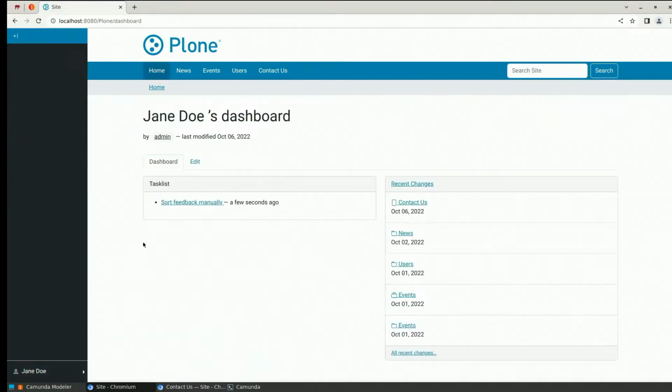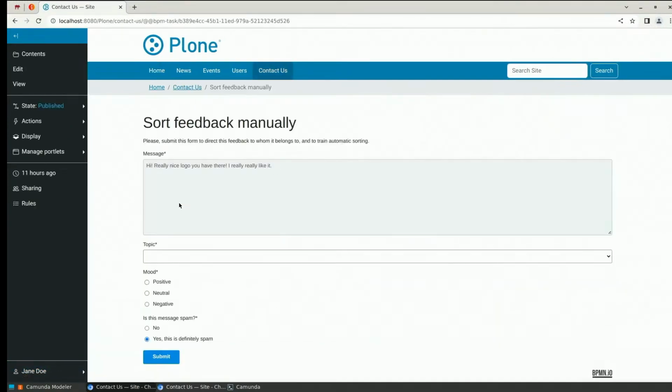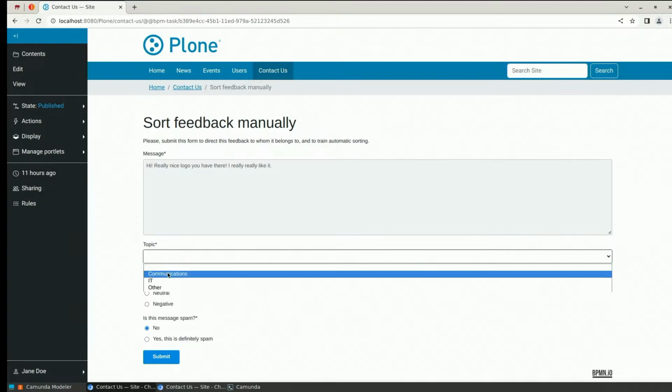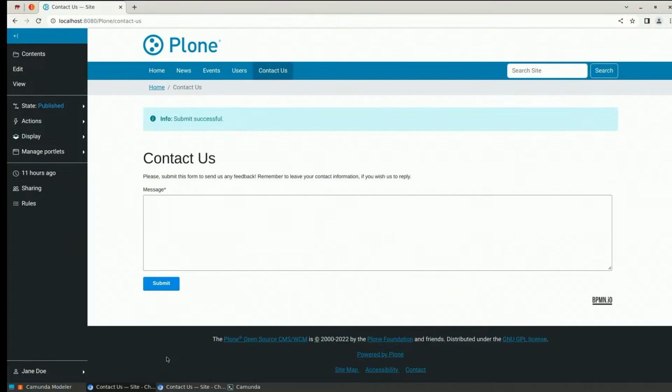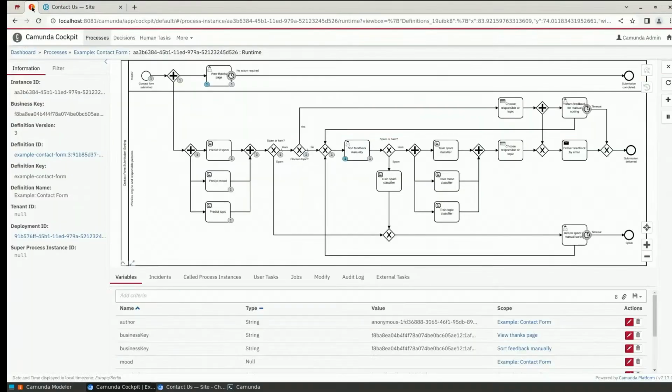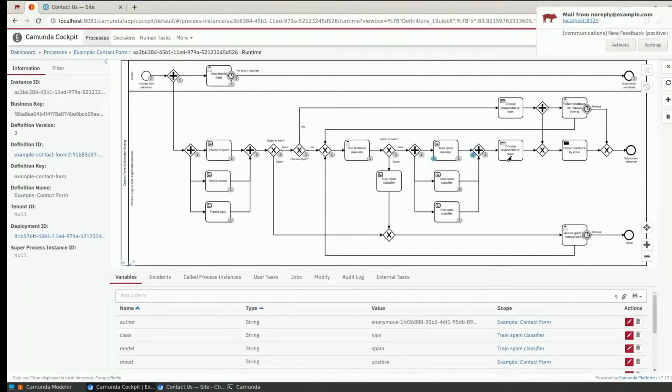So we got the dashboard and we have this task here. And now we can detect, okay, so this was not meant to be spam, and this is quite positive, and this is meant for communications. Like this. And now we can follow from Camunda what happens next. Currently it's training the classifiers, and then at the end, quite soon, we should get the email. Yes, it came. So our communications got positive feedback from the feedback form.